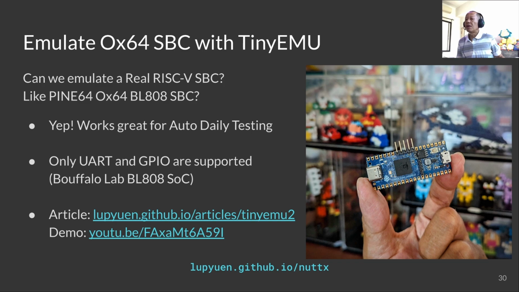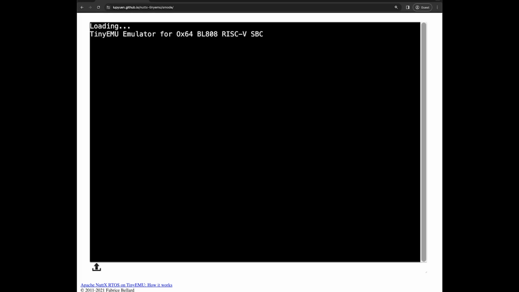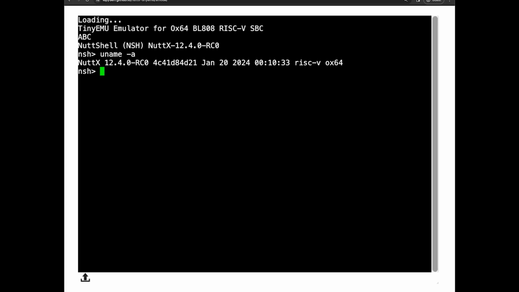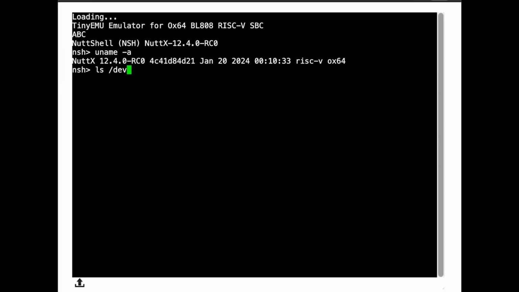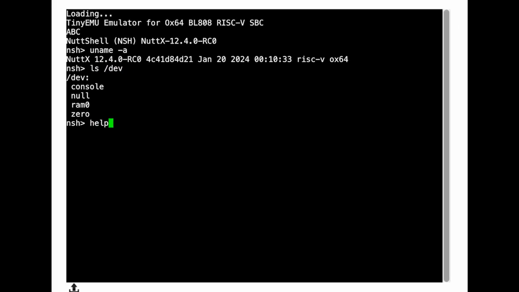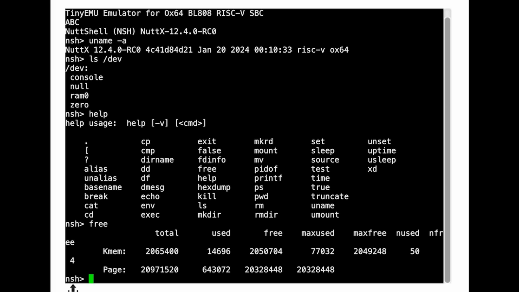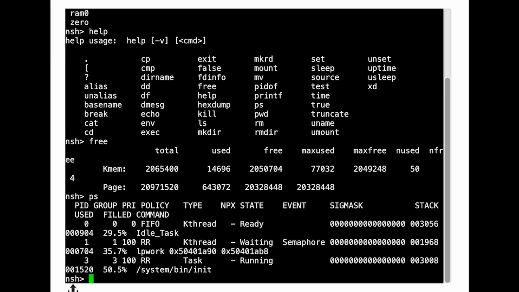Today we shall chat about emulating the AUX64 SBC with a customized version of TinyEMU emulator. Here is a quick peek of AUX64 emulator. It runs the same way as the TinyEMU emulator on Nutex website, except that we customize TinyEMU to emulate a real AUX64 SBC, and it will boot Nutex for AUX64 without any modifications, which is a terrific way to test new Nutex drivers and apps. Now we go into the details, how we customize TinyEMU emulator to emulate a real AUX64 SBC.